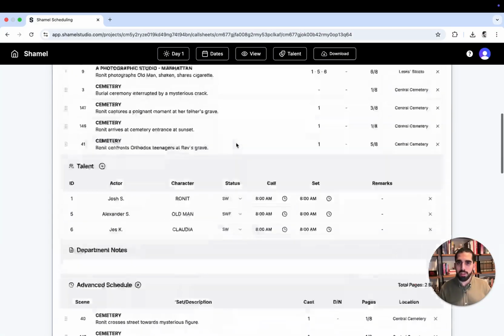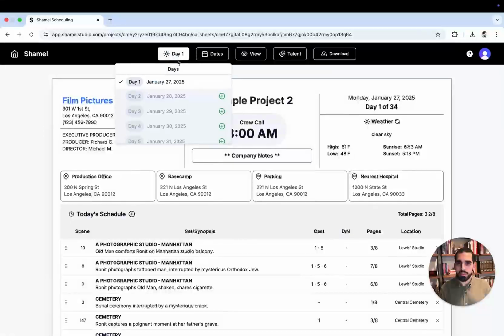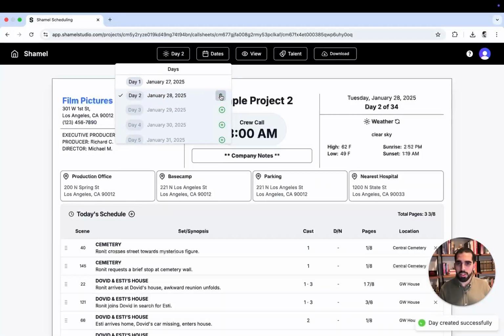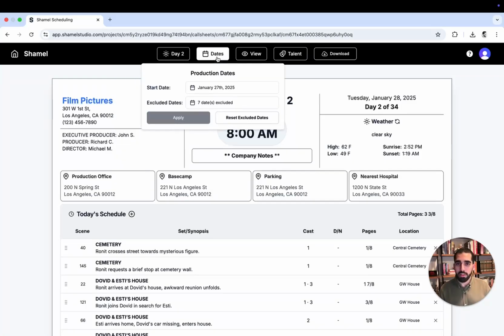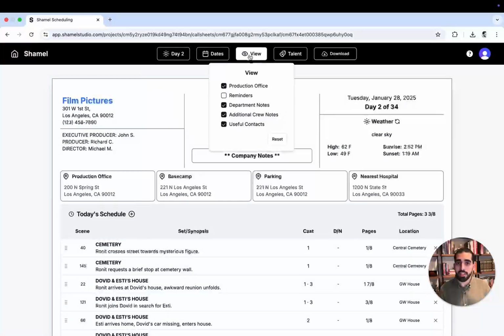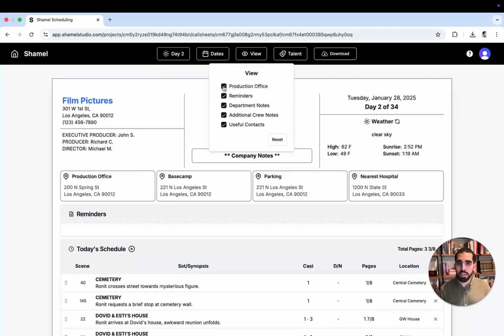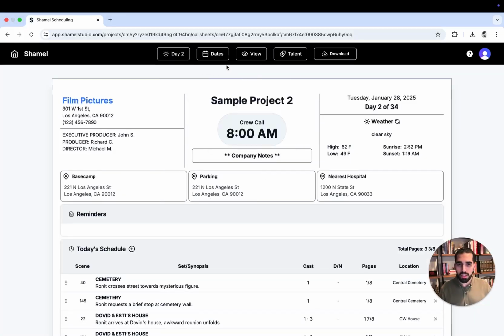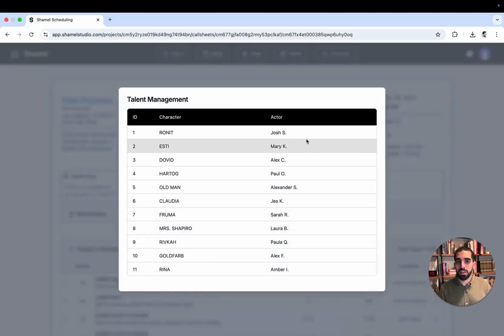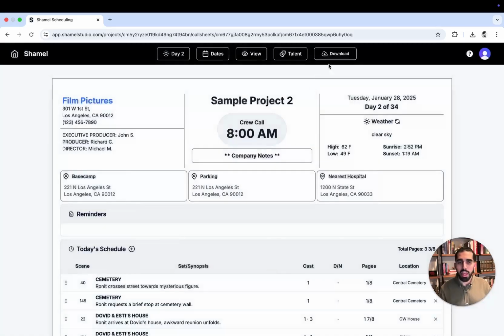Scrolling up to the top menu, I can add additional call sheets for day 2 and until the end of my production based on the schedule. I can update my production dates. I can customize the look of my call sheet based on the needs of my production. I also can manage the talent here, add or remove rows as well, and finally download the call sheet for distribution.